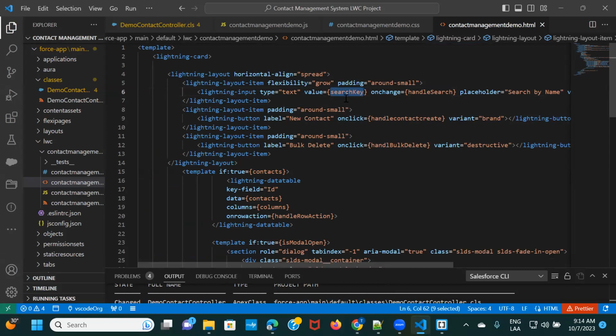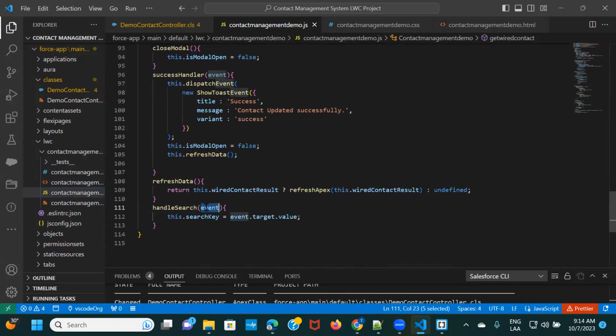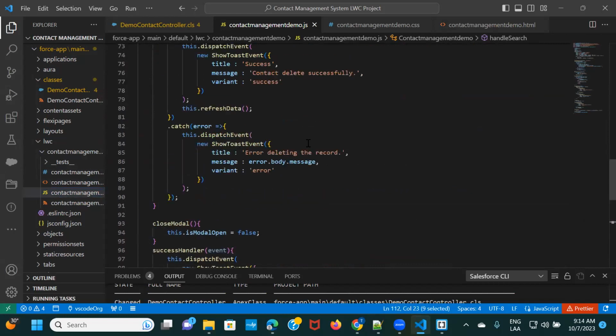But how will the JS come to know? So in JS, we are going to use the event. This onchange is kind of like giving it an event listener. So this will have an event listener. Here, you can pass the event, and from the event, you can take out the value. And once you have the value, keep that value in the property.